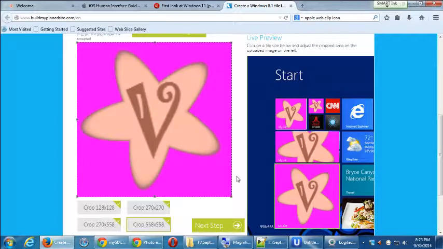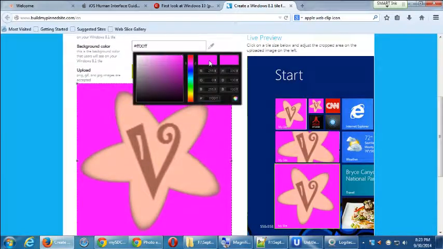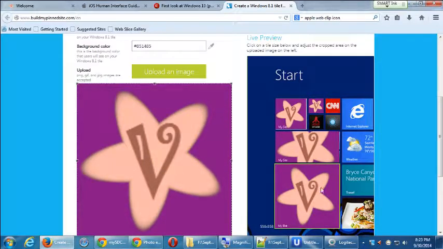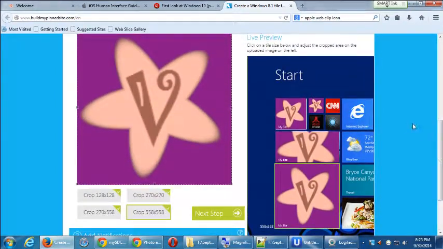There's the transparency. Notice that it's purple behind it all because I've uploaded a transparent pin. So here I can select different colors. That's the color that'll appear behind the tile. So I'm building a little bit of branding here for the Windows 8 people that come to my site and choose to pin my site to their start menu.